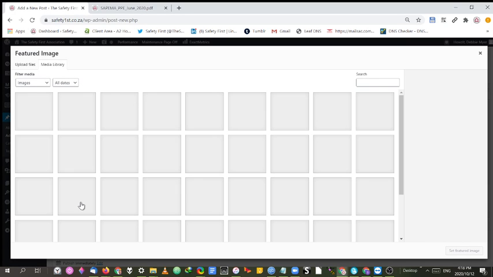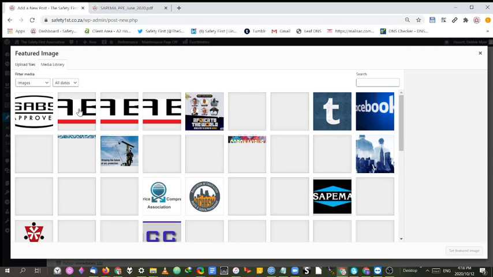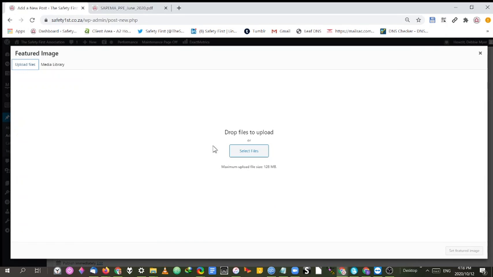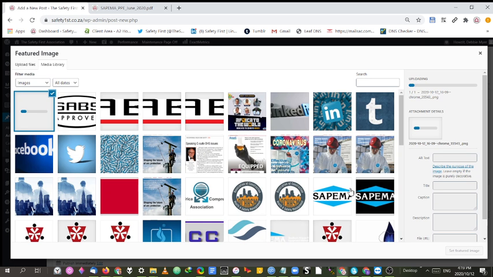Now, the feature image is basically an image of something you want to include on the post. It's very important to set a feature image. The feature image basically displays on the front page of the site and wherever the post is actually shared. So very important to include a feature image. So we're going to select the feature image for the magazine back issue. There we go. I'm going to open that. It uploads the feature image, and we then set the feature image for the post.